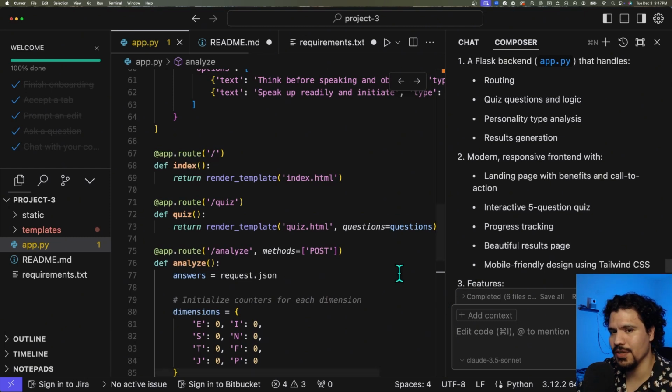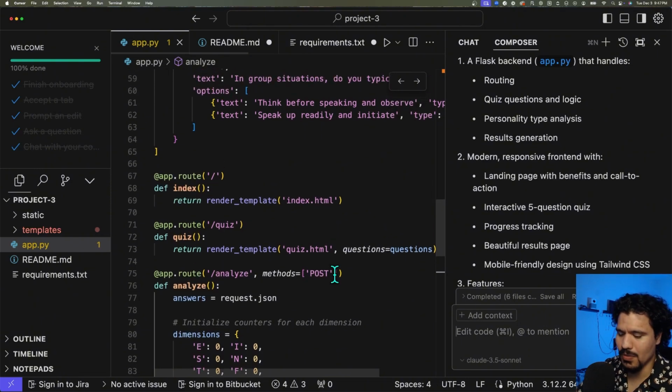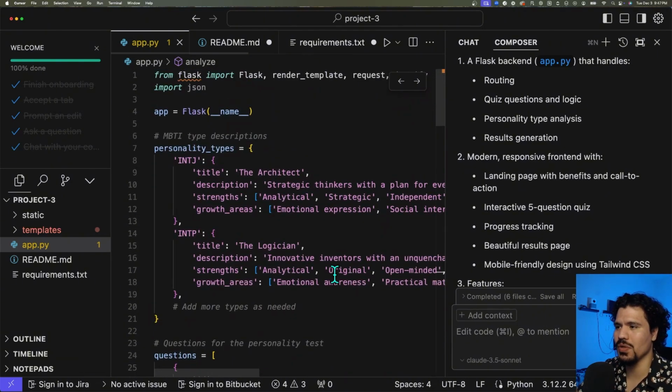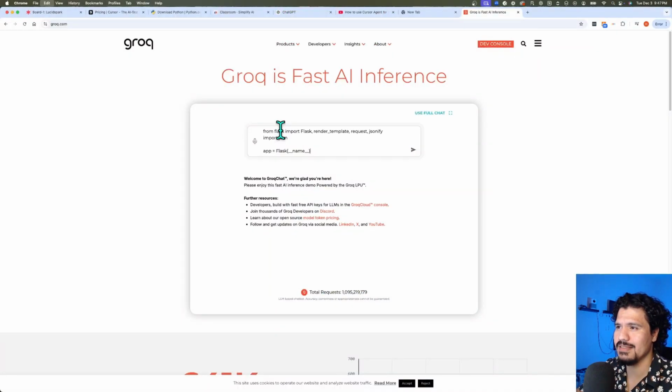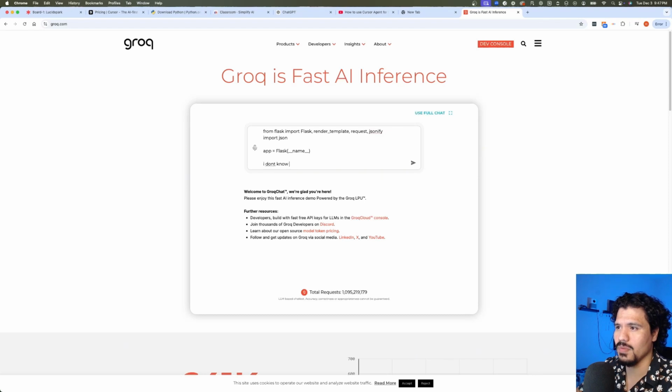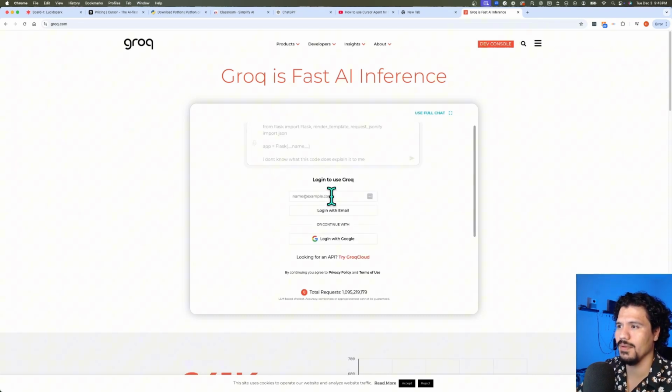Now, you may be on the free tier of Cursor AI, but I'm assuming you have something else like ChatGPT or Claude, or maybe something free like Grok. It's definitely worth the time to go through the code, pay attention to it and read it. And if you don't know what it means, just copy it, go to another LLM, paste it, and then say, I don't know what this code does. Explain it to me. And now I got locked out of here because I haven't logged in a while.